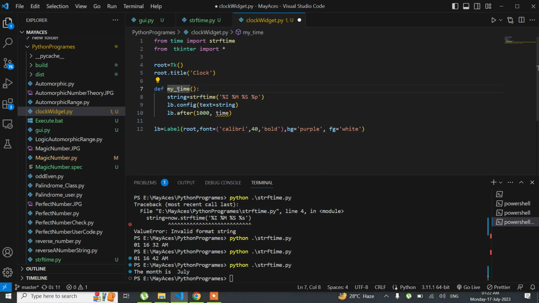So what I am doing is that this time functionality, so label after 1000 second, call time again, after 1000 second, call again. So after 1000 what it would be doing is that string would be taking strftime, it would be taking that current date and time, and that config, and then text equals to string, setting that particular time. So the clock would get updated.